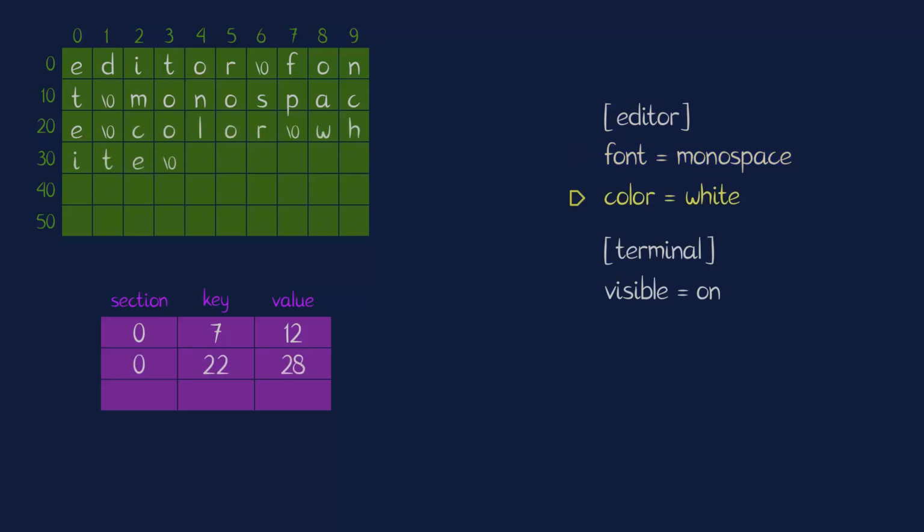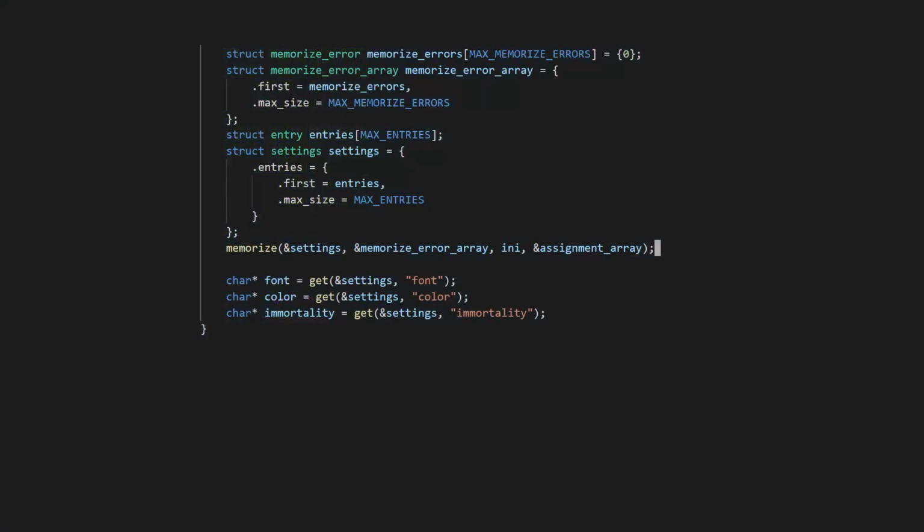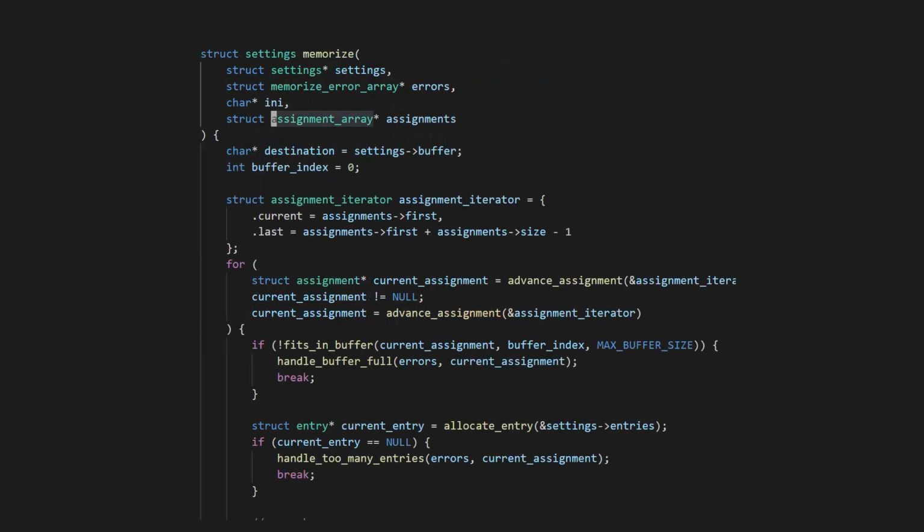The next assignment will have the same section index because it belongs to the same section. If I encounter another section, I first copy the name to the string buffer, and after that each assignment will use the index of that name. That means that I need to pass the sections to the memorizer. I don't need to pass the assignments anymore because the assignments are contained within the sections. Change the parameter.